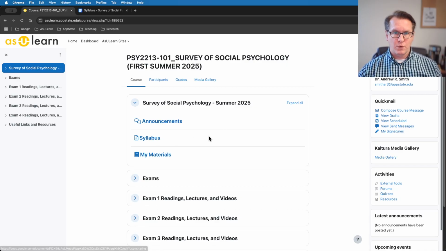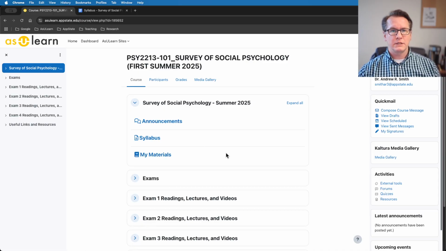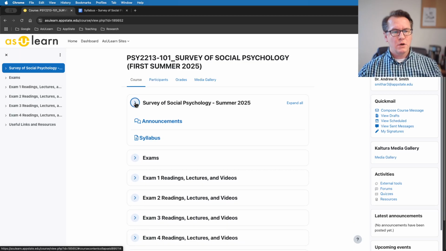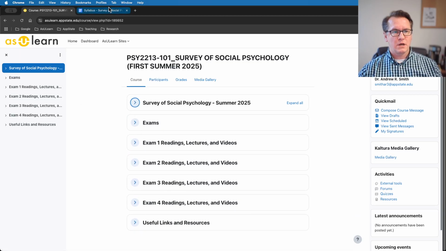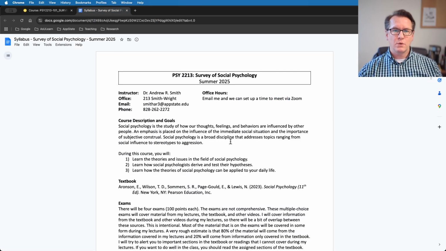The syllabus, that's, of course, the syllabus. We'll run through that in a second here. And then my materials, that's going to be the link to the textbook, which I'll talk about in just a second. So before we get into the other sections, let's talk about the syllabus. This will really help give you an idea of what you're going to be doing and what the expectations are for this class over the summer.